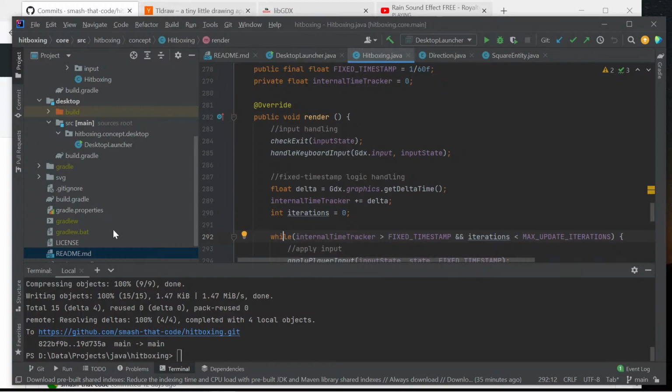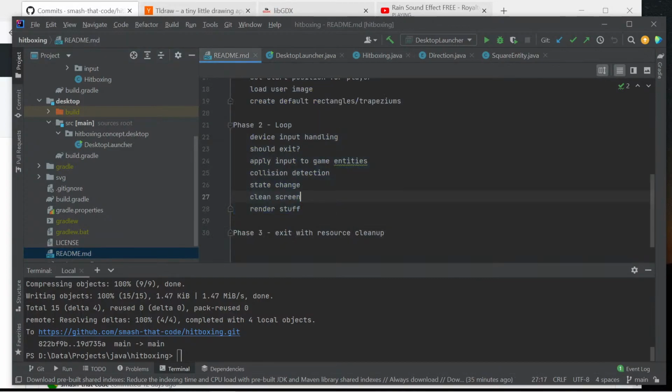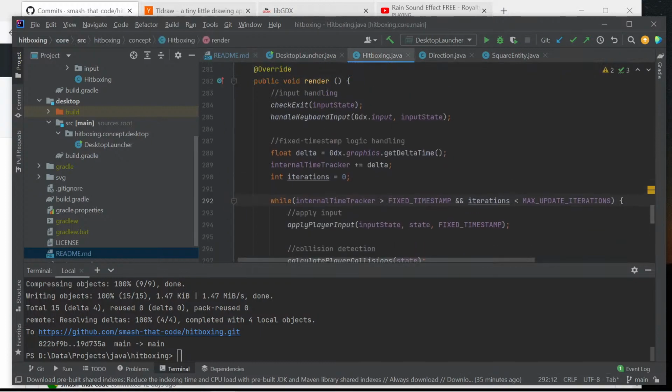So let's see again. Do we see in the documentation anything about this while loop? Apply input, collision detection, state change, clean screen, maybe clear screen, render stuff. So what the heck is going on? And that's the part where you can have two main strategies that I would suggest. The first of them is to actually try to read about fixed timestep.